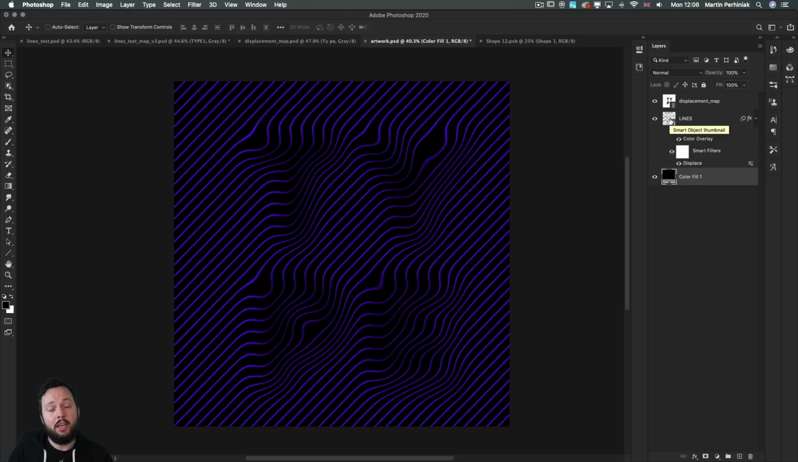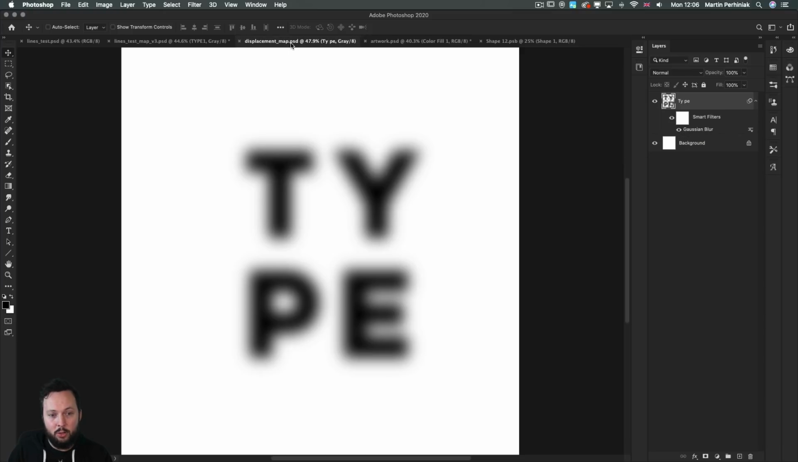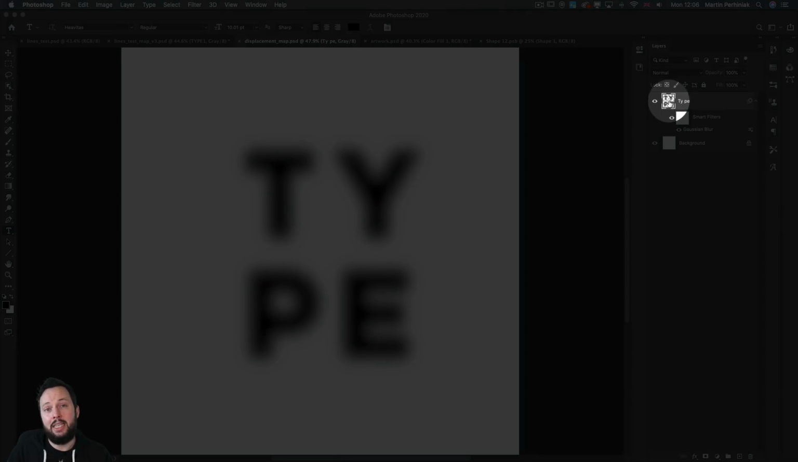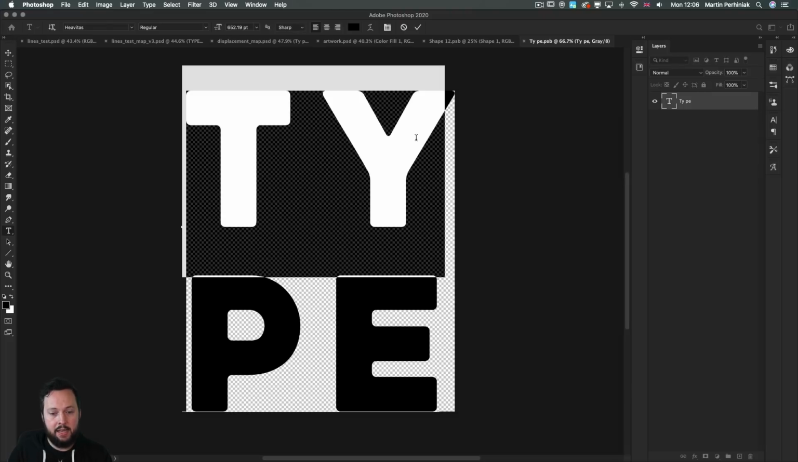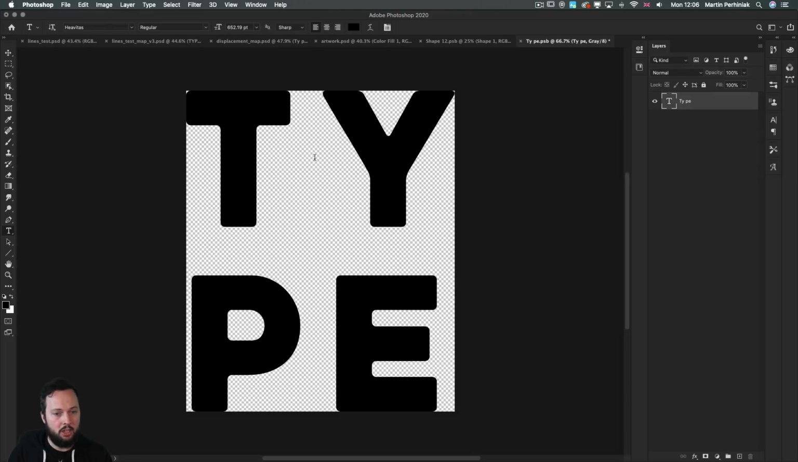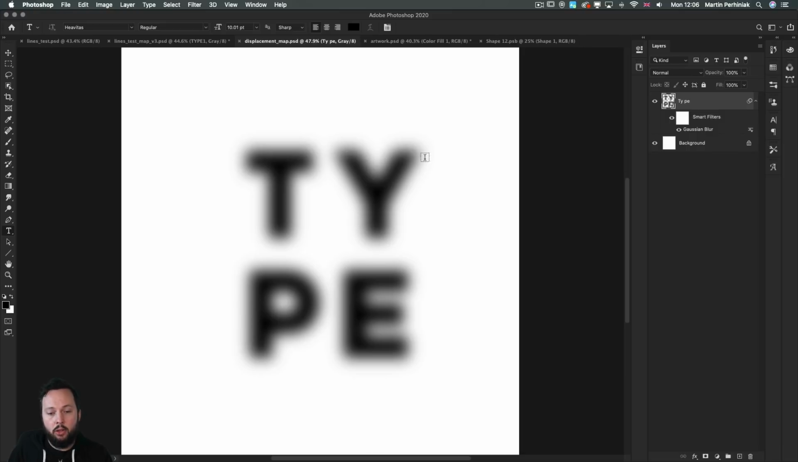And don't forget, you can also adjust the text itself. So we can always go back to the displacement map and change the text. So it's still an editable text as long as you go inside this smart object, where you can make amends to the text, you can change the font, you can change the alignment, whatever you want, and you can also adjust the Gaussian blur if you wanted to.